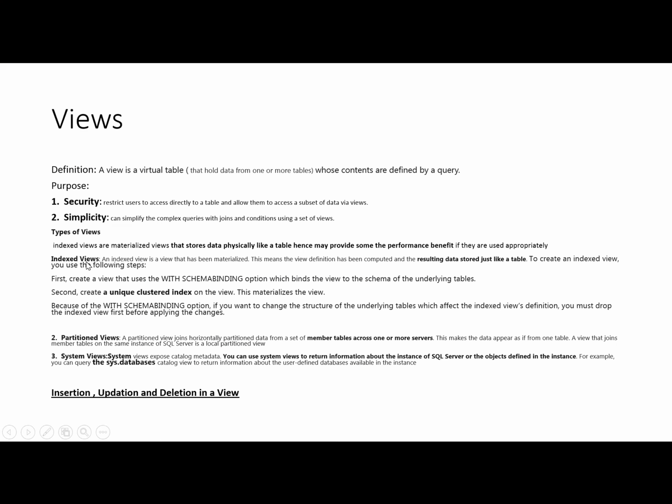There are some types of views. There are the indexed views. Indexed views are materialized views that store the data physically like a table, and they provide some kind of performance benefits. And when we are creating indexed views, we have to consider some points.